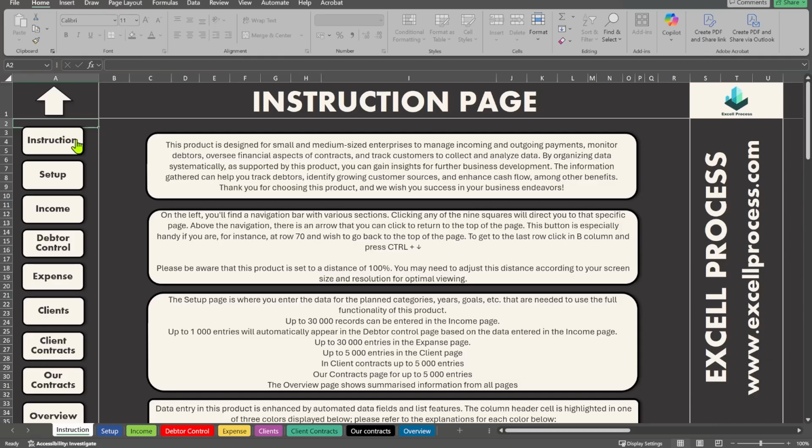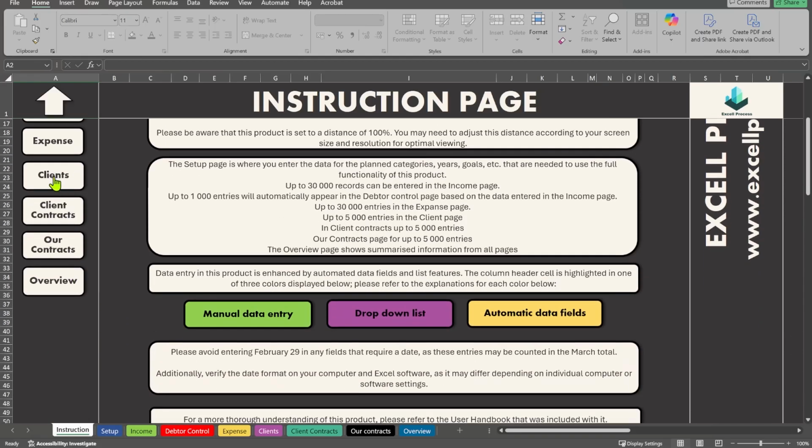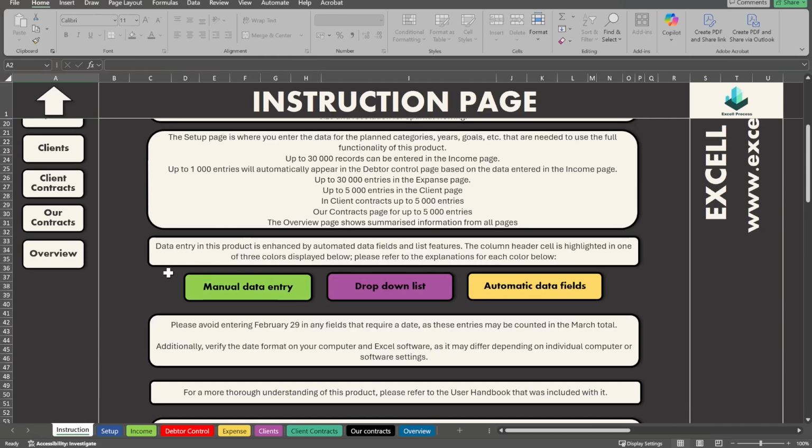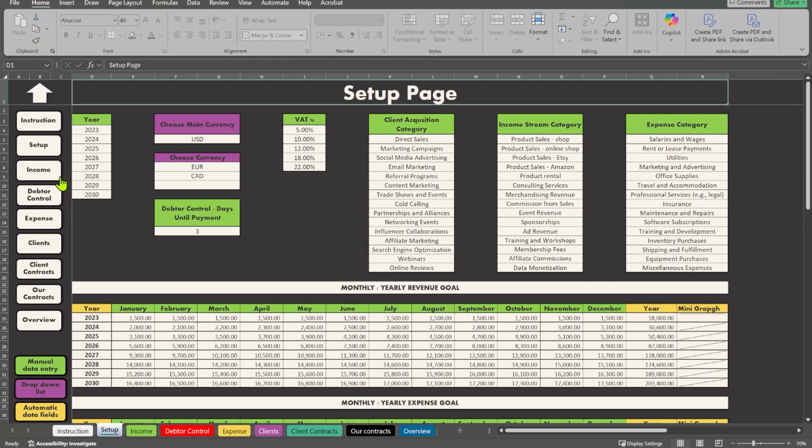On the left side, you will see the navigation panel, which contains buttons that allow you to switch between sections, or press the arrow to return to the top of this section. In this product, data fields are color-coded. Green indicates cells where the data must be entered. Purple indicates that data can be selected from a list based on information already entered, and yellow indicates automatically filled in data. The next section is the setup page.